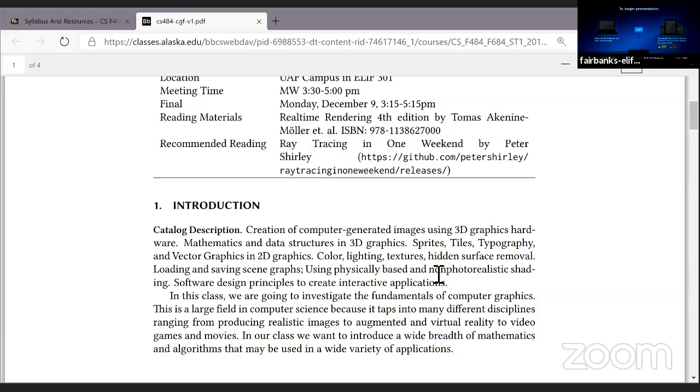Okay, so the basic description of the course is that computer graphics is a big field.